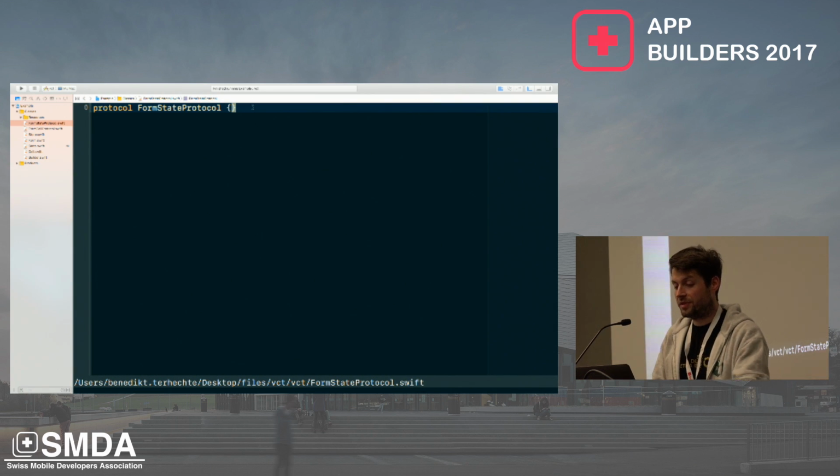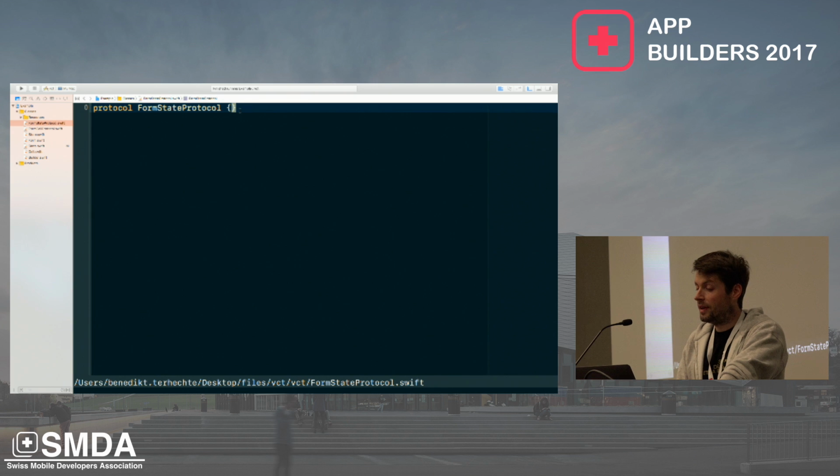It all begins with a very simple protocol. It's called FormStateProtocol. And this is just an empty protocol which allows us to tell the compiler that certain constraints apply to types conforming to this. So we don't have to do anything with this.